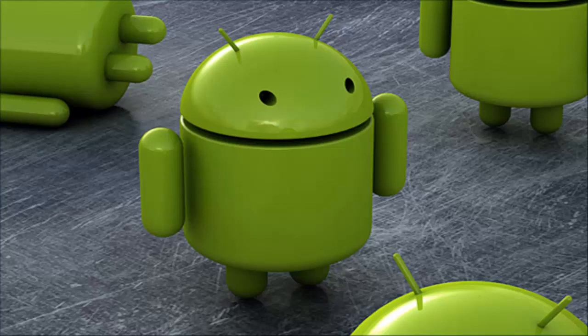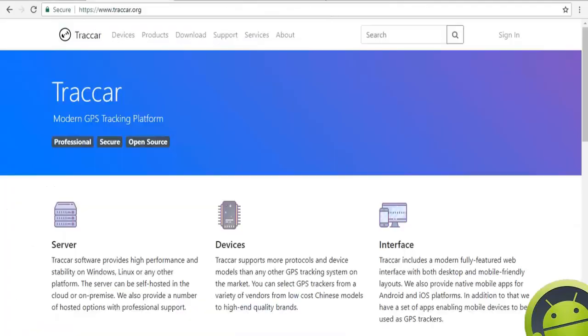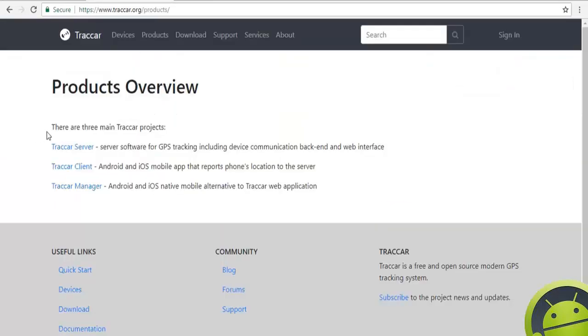You can go to the Truckr website to get more details. The website is truckr.org. They have 3 products. Truckr Server is what gets installed on the server, so we are going to install it right now in this session.